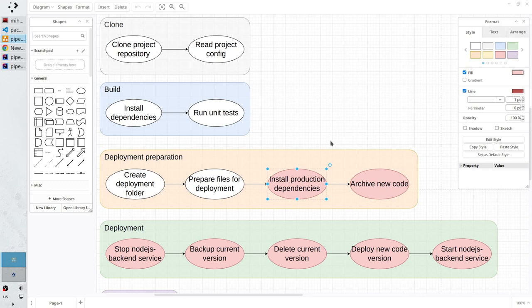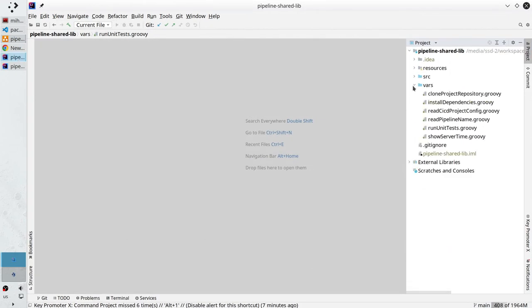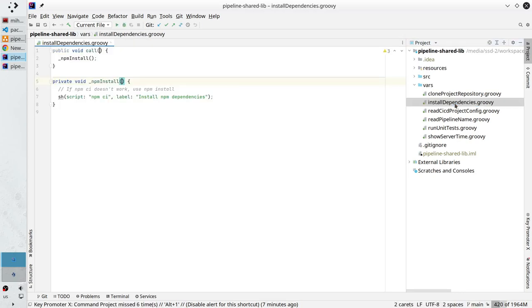I will prepare the production dependencies. Open pipeline shared library repository. In the vars folder, open the install dependencies Groovy file. Good. Now add a new parameter.